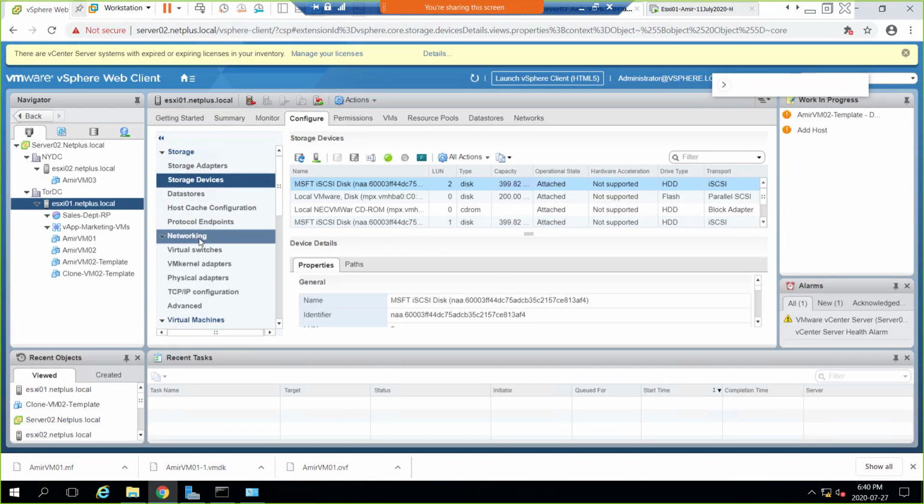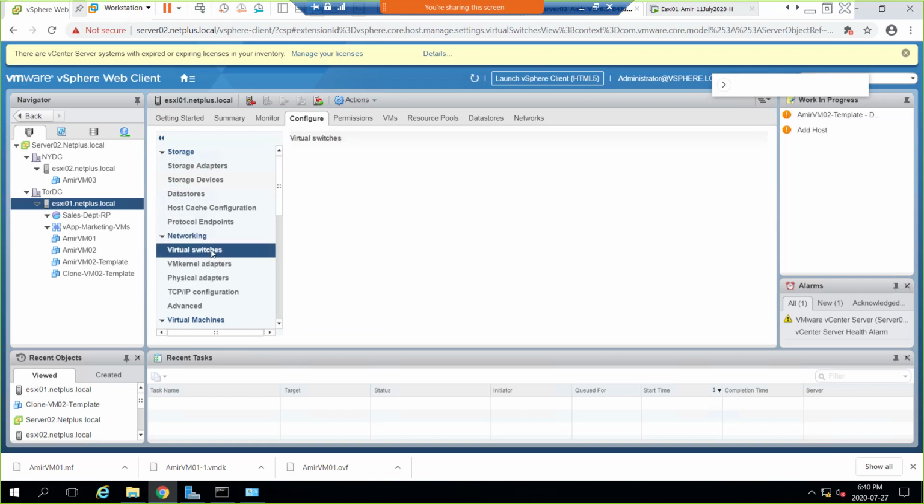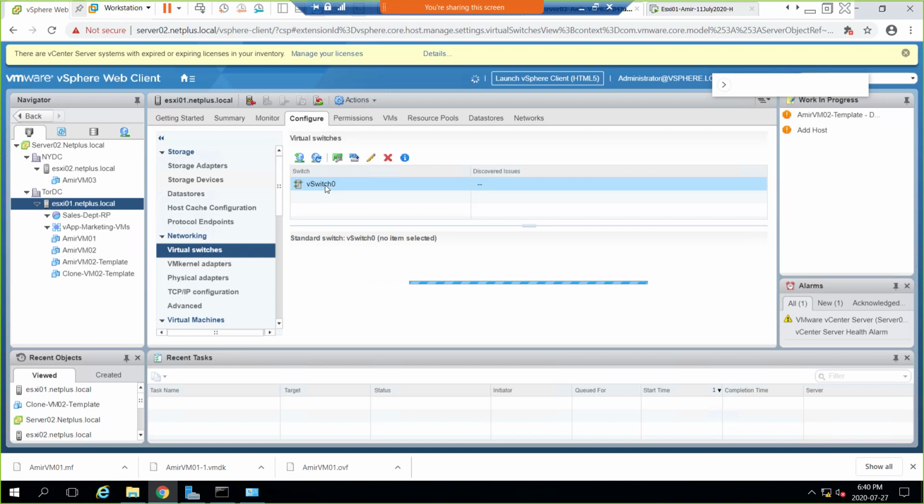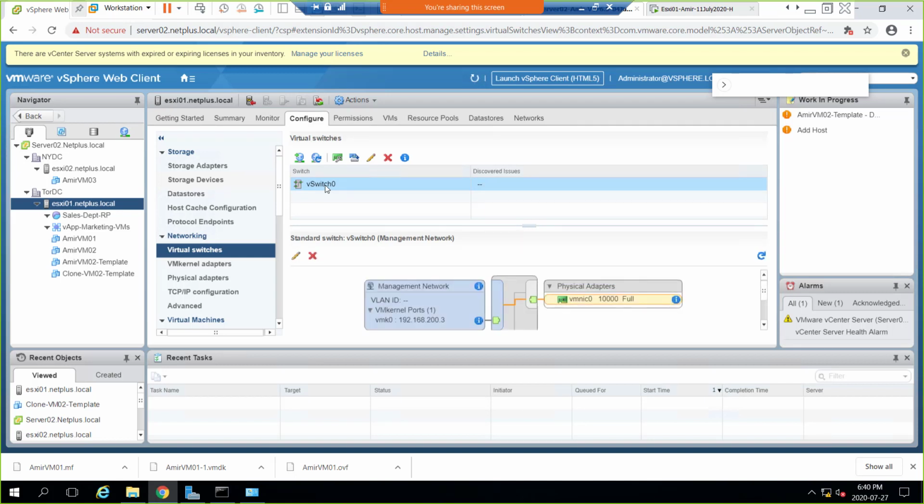All right. So I'm just going to go down to the networking, and I'm going to click the virtual switches, right? So hopefully you've clicked that. ESXi01, configure, and virtual switches. Now inside virtual switches, you will see only the default vSwitch 0 there.